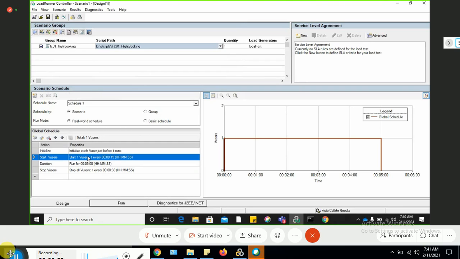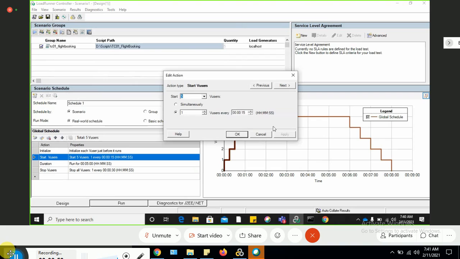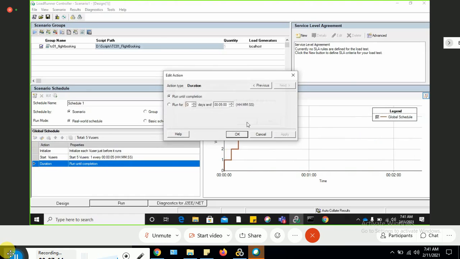Now select start with users. Now I'm going to give 5 users. Click on apply. I can say 5 seconds one user. Now click on next. Now I'm going to select run until completion. Click on apply. Click on OK.